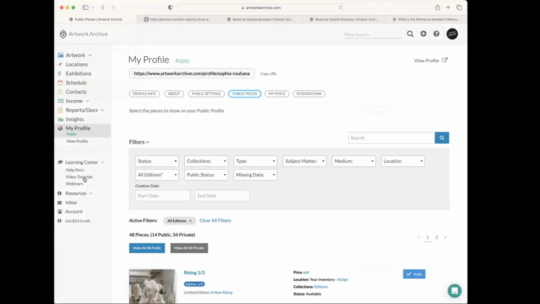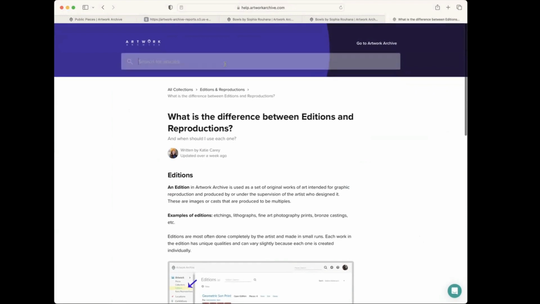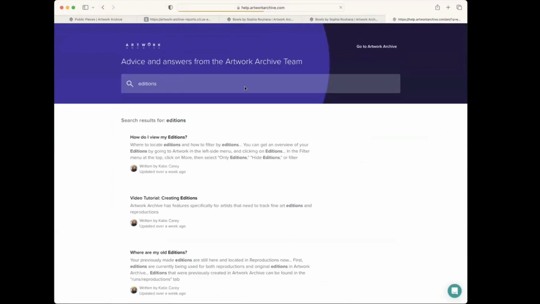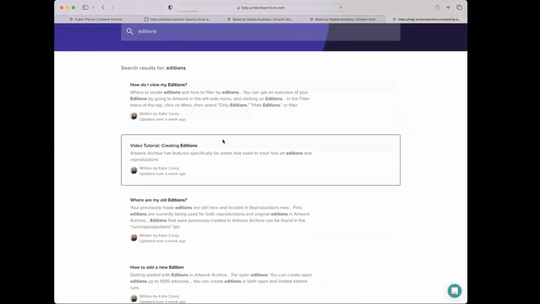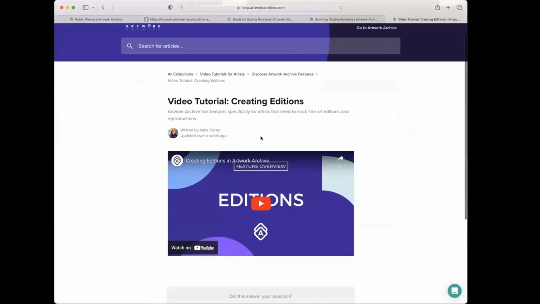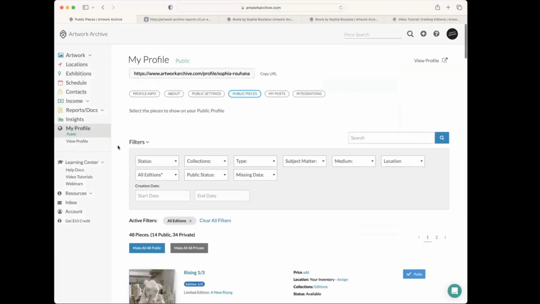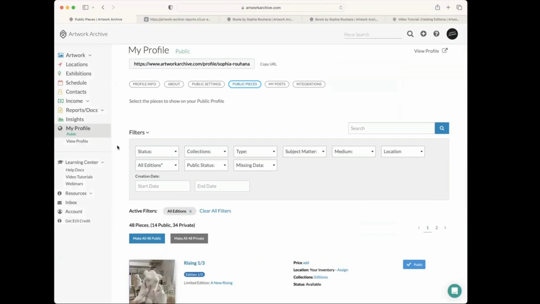We also have a video tutorial showing you how to create an edition as well. So if you forgot the steps and you want a refresher, you can also go to the help docs and type in editions. And you can see this video tutorial on how to create editions. So it can be confusing, but once you get the hang of it, it's really fun.